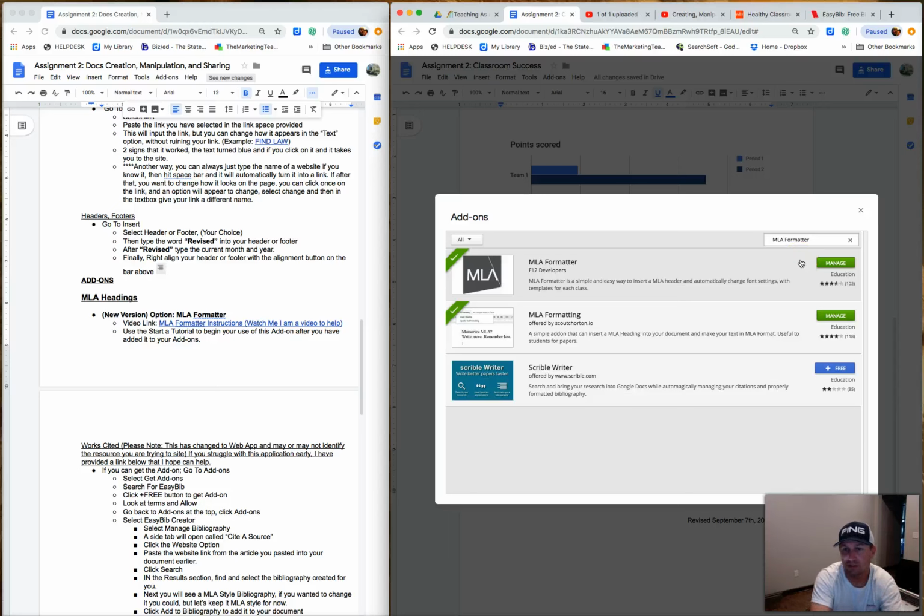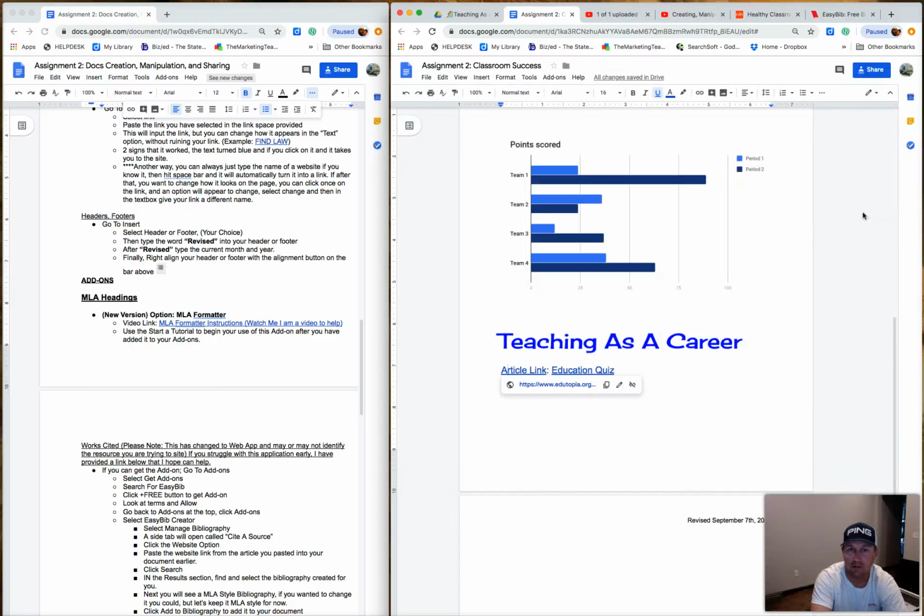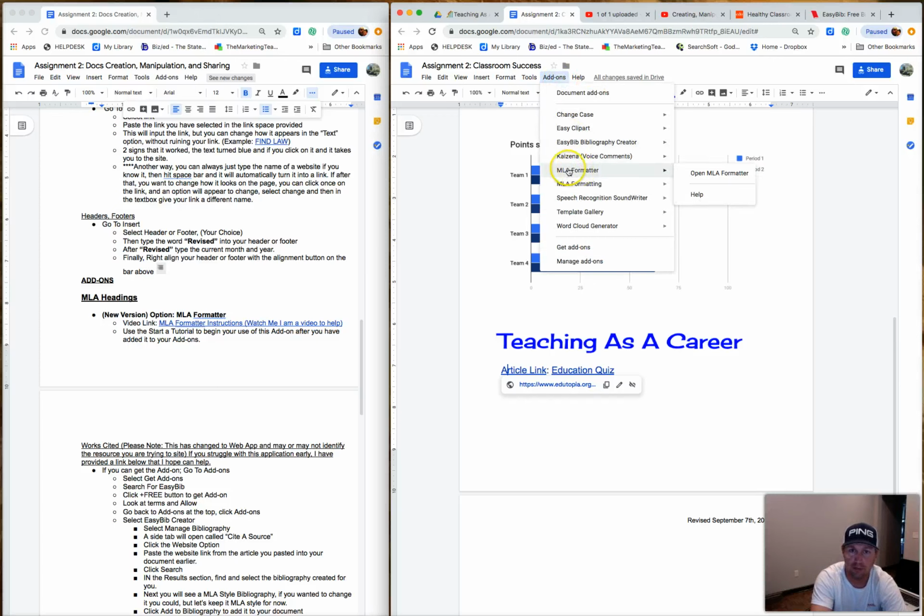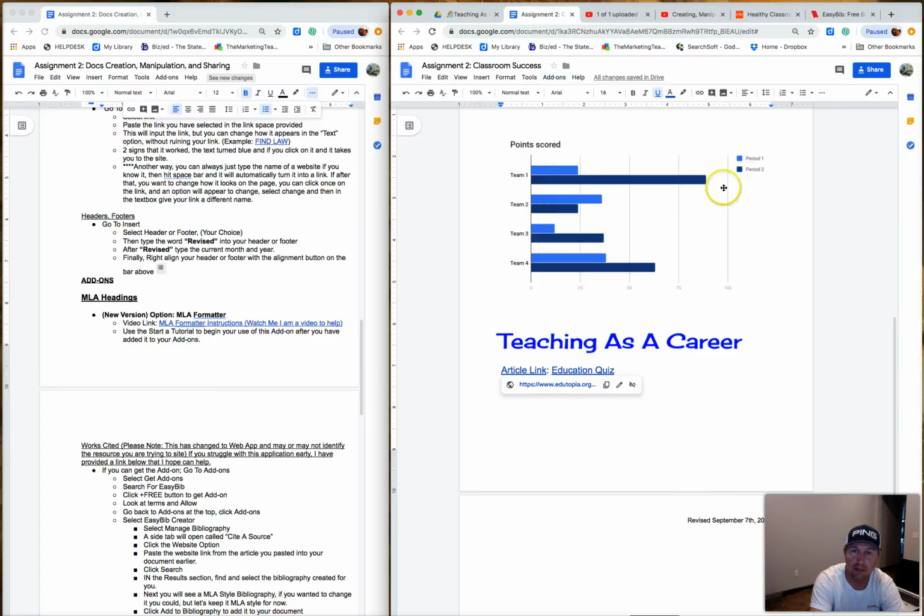Once you've accepted it and it's loaded, you can close this screen, or sometimes it closes on its own because you went through the process. You go back to add-ons, and then MLA Formatter will show up as one of your options here. So I want you to go to MLA Formatter after that. You're going to click this arrow, go on over here to open MLA Formatter.